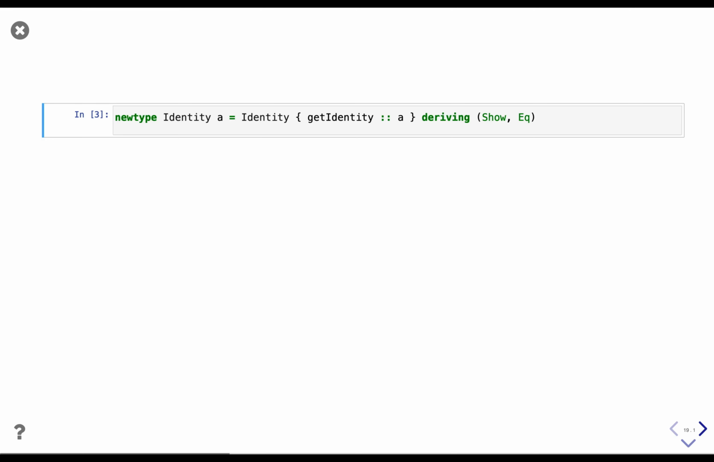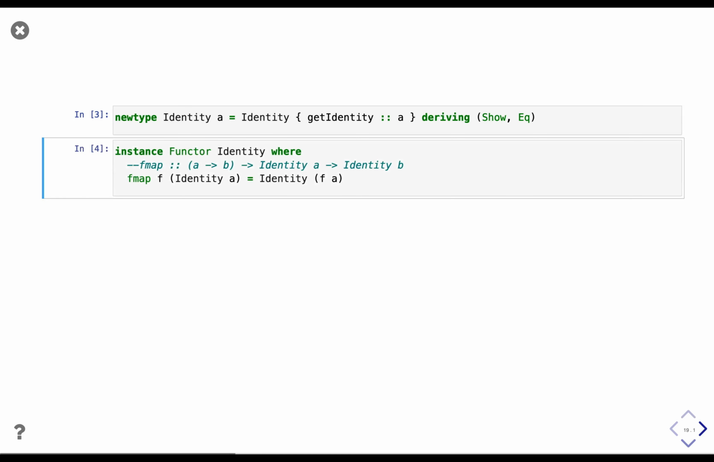For our purposes, we only need the functor instance. So let's implement the functor instance for the identity type. And we can do that like this. To define the functor instance for Identity, we just need to define fmap that takes the function, and then we pattern match the Identity constructor to extract the value of type A, apply the function to the value of type A, and wrap it again with the Identity constructor.